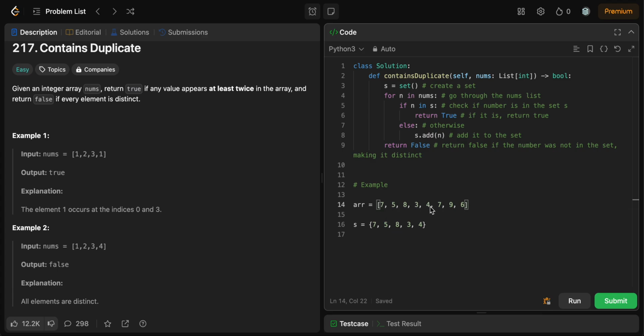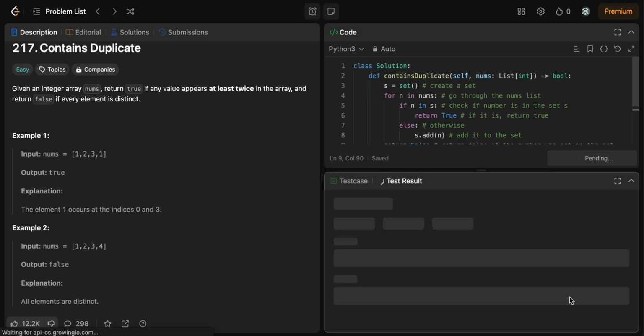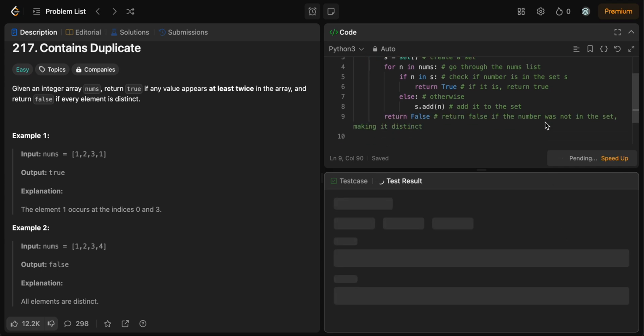Now it checks, okay, if the number, which is 7, if n is in set S, return true. So therefore it is. So we return true. So that's basically how it goes. You can do it on a piece of paper if it makes it much easier, but let's go ahead and run this code. See if it works.